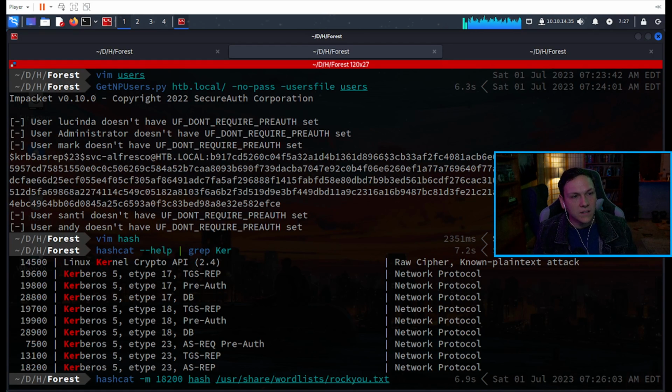I think that's it. And then dash O to optimize. Yeah, dash O to optimize. Yeah.